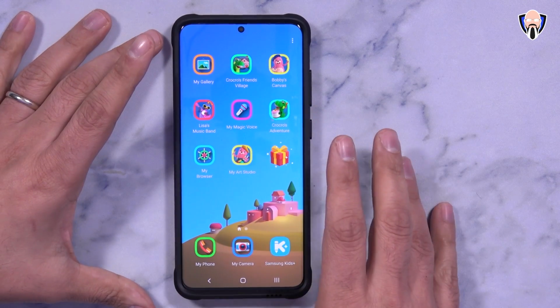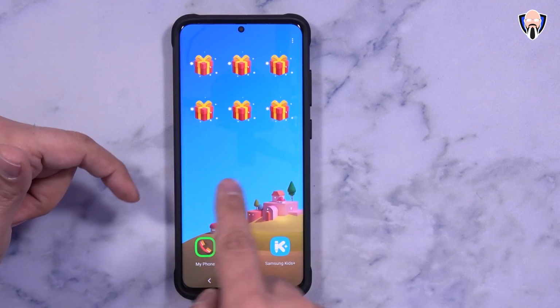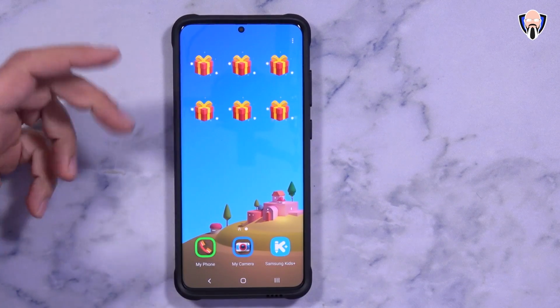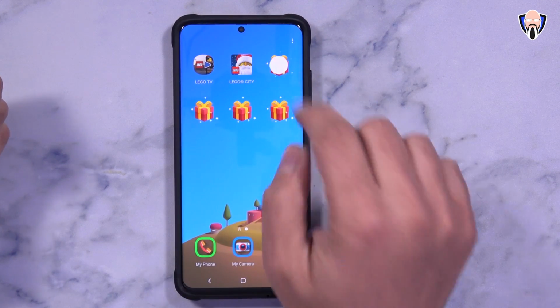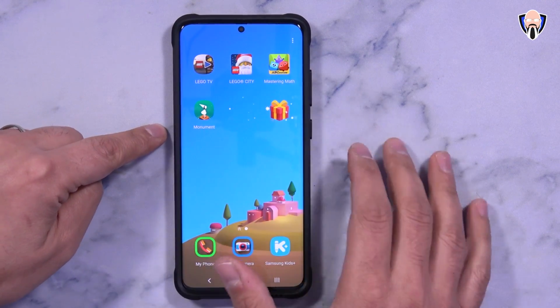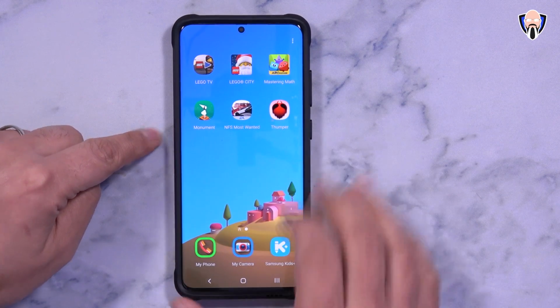Anytime you add new applications to your home screen or to the profile of your child, it automatically adds a little gift box that you can actually select and see the surprise. So I'll go ahead and click it. Here's Lego Life. And those are the additional ones that I added in there. Lego TV, Lego City, Mastering Math, of course, since we want to do that. Monument Valley, NFC, Need for Speed Most Wanted, and Thumper.